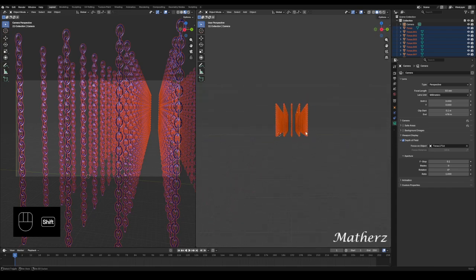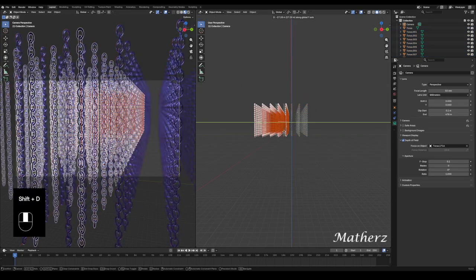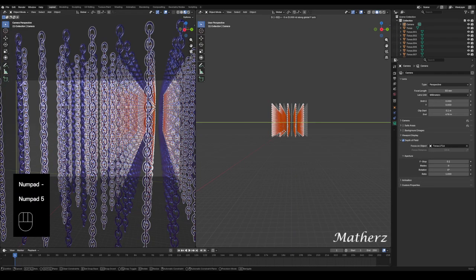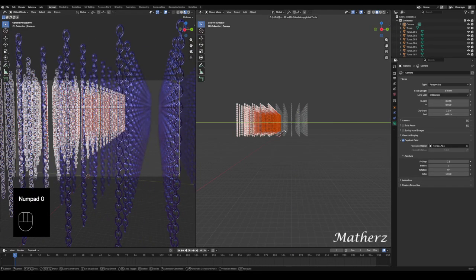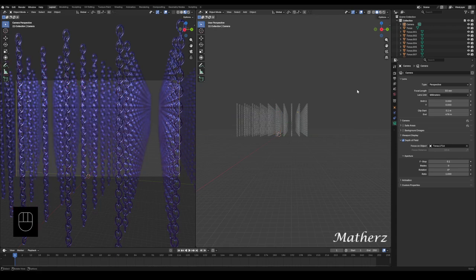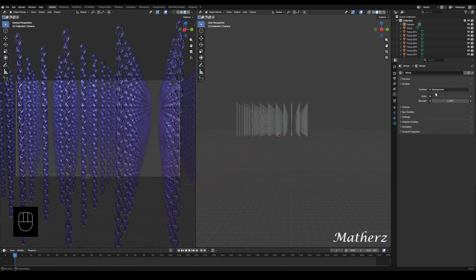If we go Shift D, just to add some background, we can go minus 5. Oh, you could go minus 60. Yeah, minus 60. Okay, so we now have some little rows in the background. I'm going to go ahead and just go to the world settings right here and make this black.